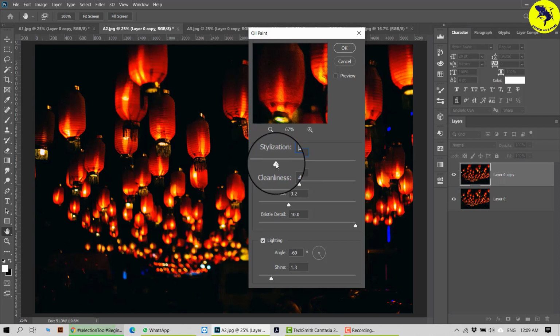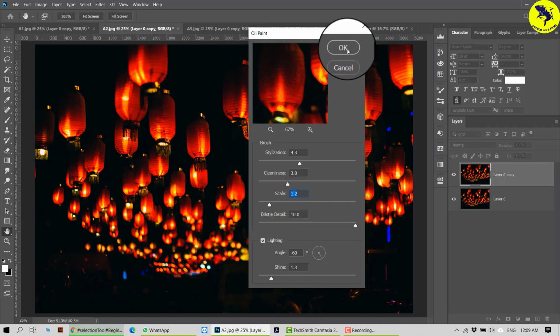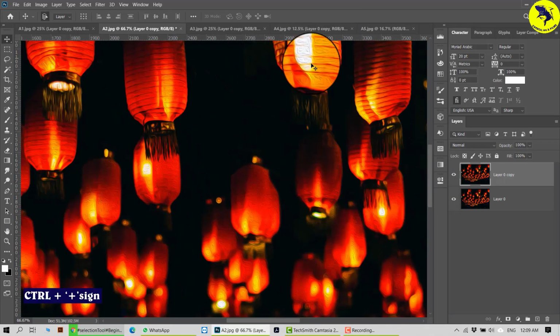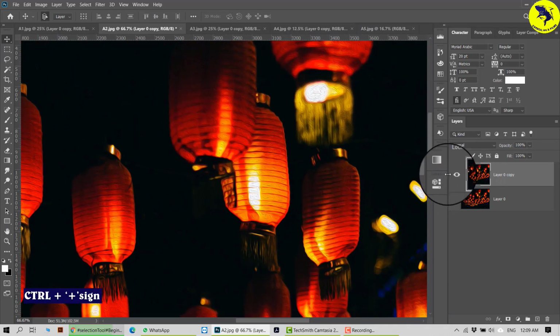You can increase the stylize so that there are fewer, smaller strokes, like bigger strokes, and the drawing is finished. Cleanliness, if I increase it, it will get a smoother finish. That's it. Scale, if you want to make it more in depth or something like that, and then I'll say finish. And now if I switch off, this is the effect. I need to zoom in. I'll zoom in for you, and see, this is the oil effect.